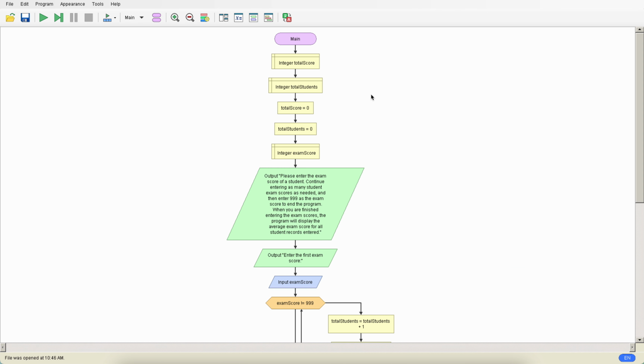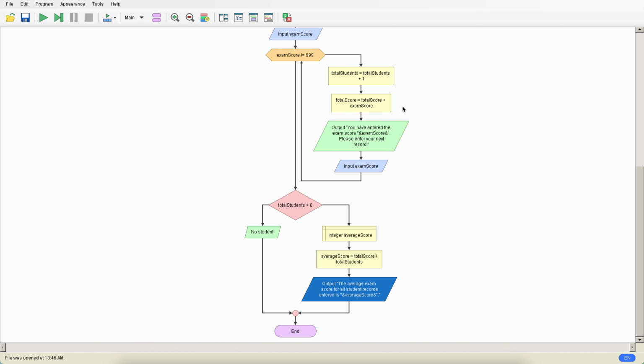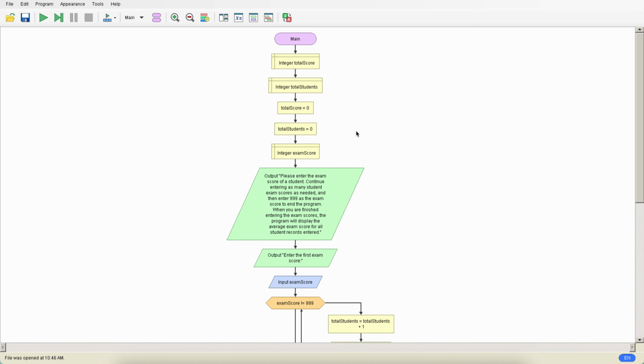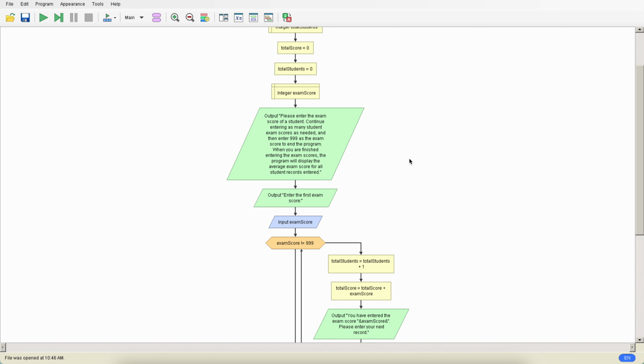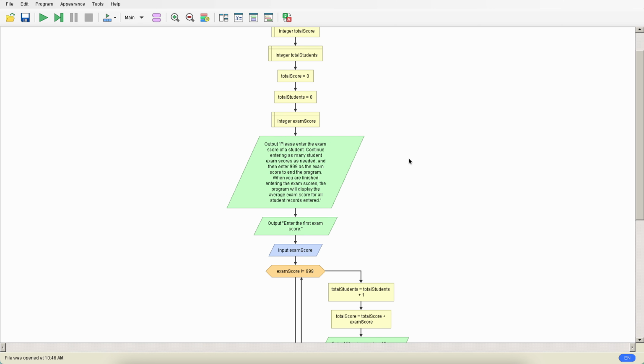First, we declare our variables. We have total score, so that will be as the exam scores are added together. Total students will count the number of students that have been put in. Total score and total students we initialize to 0. And then we have a variable for the exam score as each exam score is put in.